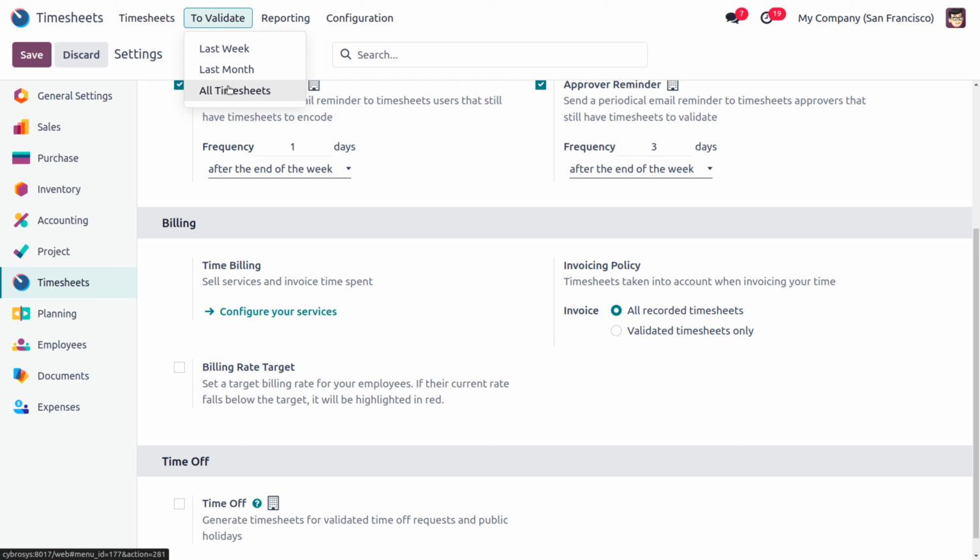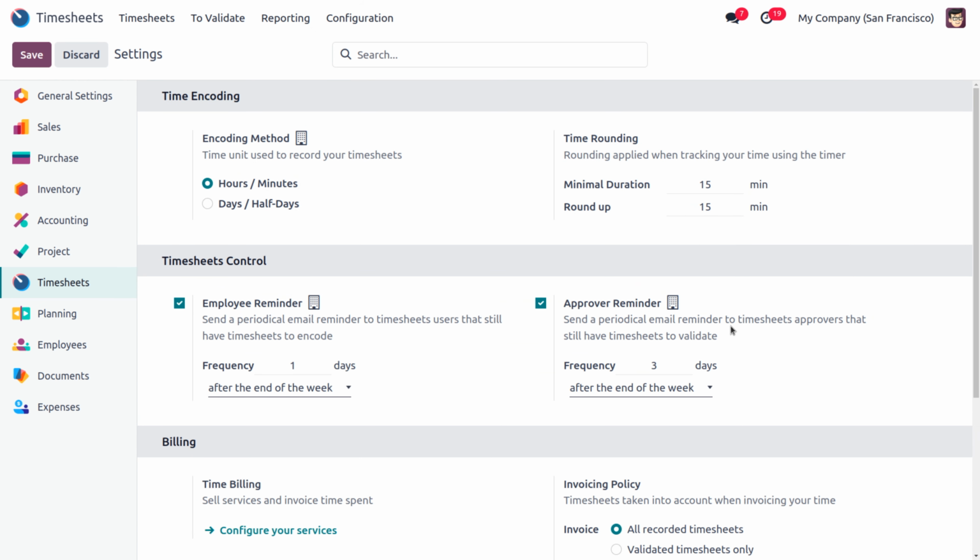That is, if an employee has worked for 10 hours and the manager validates only 5 hours, the invoice will be generated for only 5 hours. Okay. So for that, we can choose the invoicing policy. And this is the encoding method.